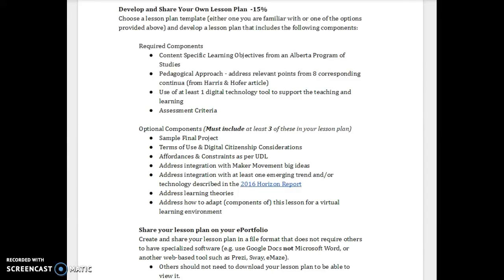For my optional components, I did choose the sample final project because from the lesson plan, I was very inspired as to where this could take my students eventually. I did not choose the terms of use and digital citizenship considerations simply because of how I was using this technology in the lesson and how it was going to be an extension of what the students were creating. The digital citizenship just didn't seem quite as relevant a component to cover for this.